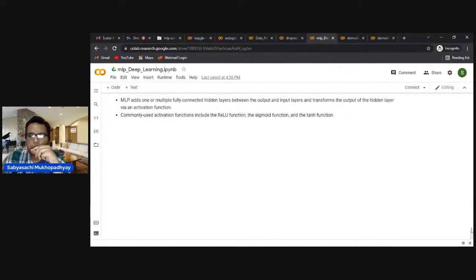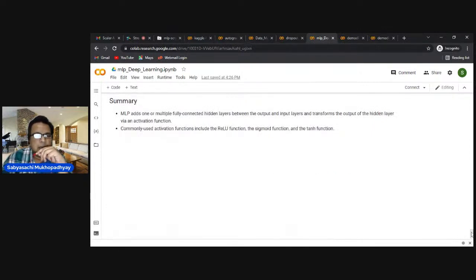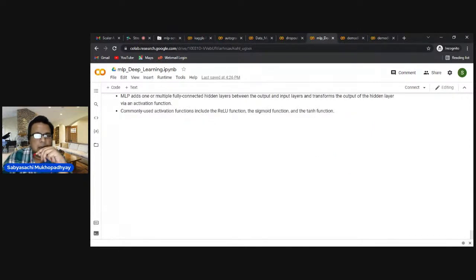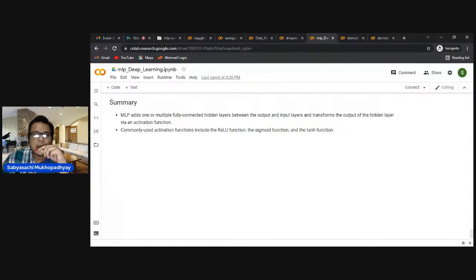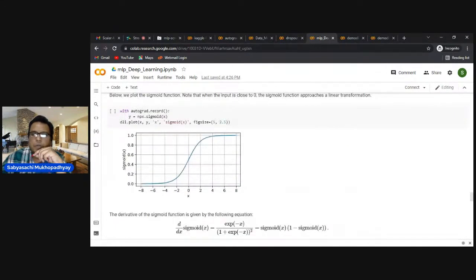So what is the multi-layer perceptron concept? MLPs add one or more fully connected hidden layers. You can see in the summary section of this notebook that all the required things have been added. Commonly used activation functions include ReLU, sigmoid, or tanh. MLP means multi-layer perceptron; it adds one or more fully connected hidden layers between the output and input layer, and it can transform the output of the hidden layer by the activation function. We will incorporate all those activation functions one by one.